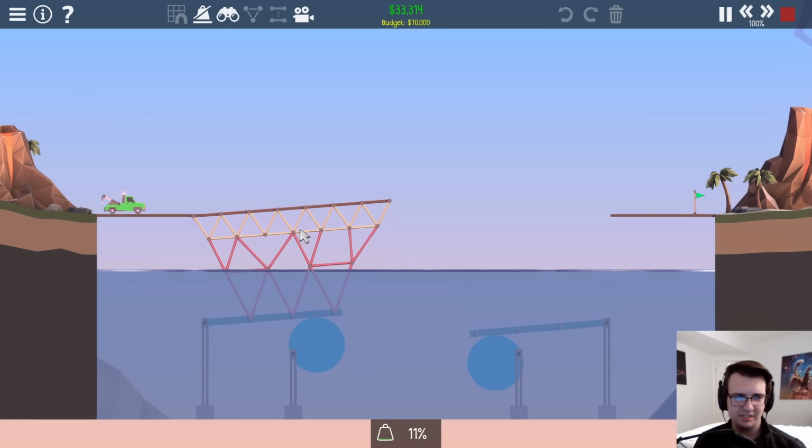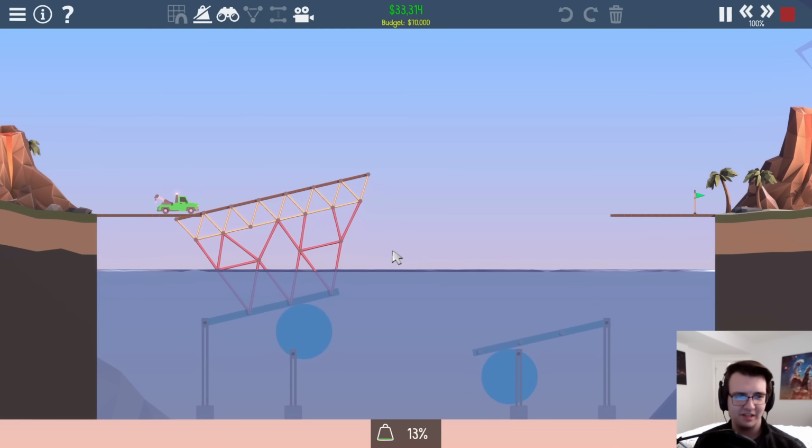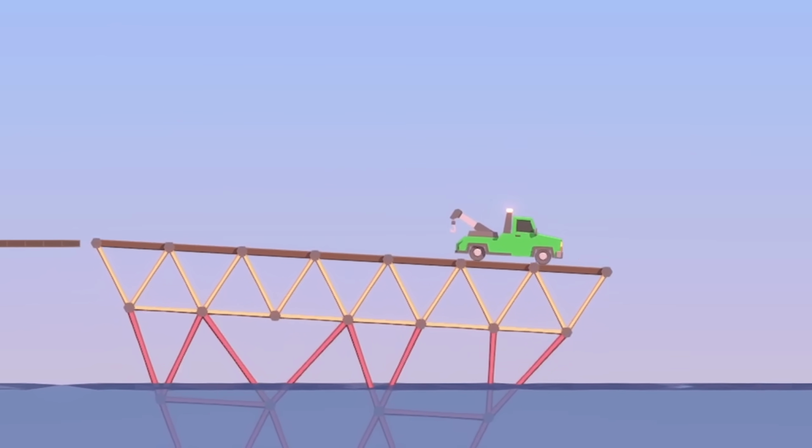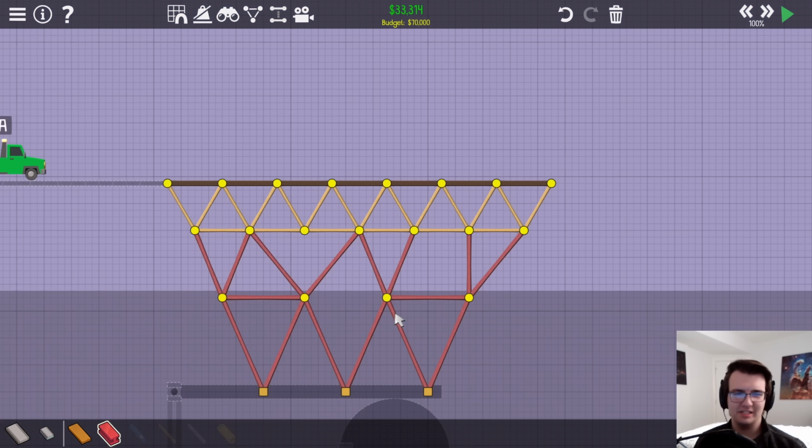Out of curiosity, how does this bridge move, and can I still drive on it? Oh, I can drive on it. It's just when it goes down, that's probably not a big deal. Honestly, that wasn't half bad.